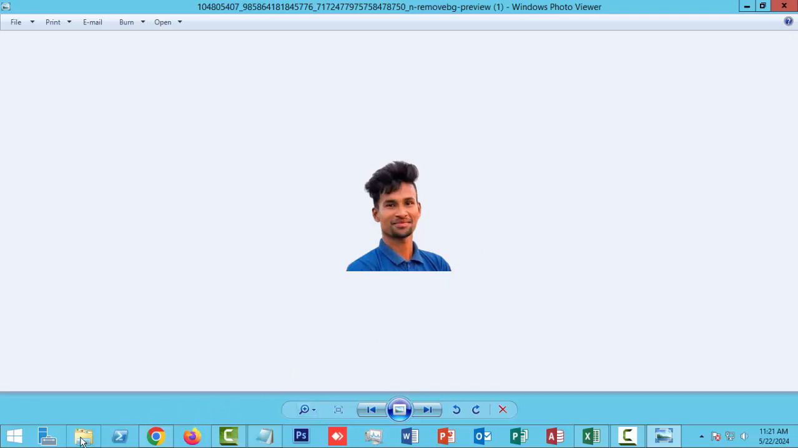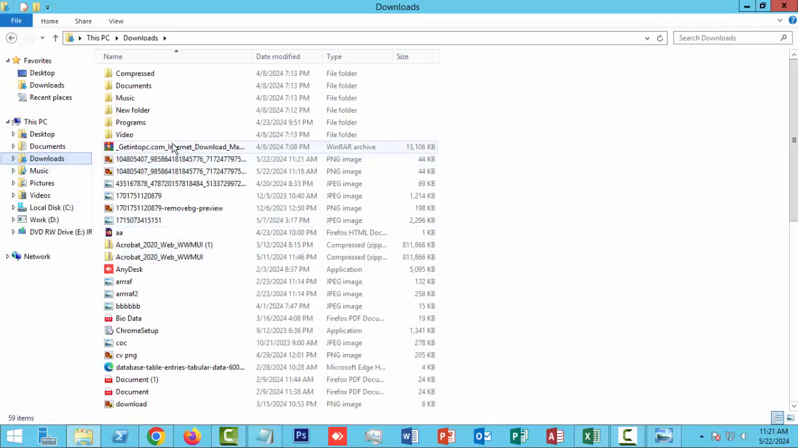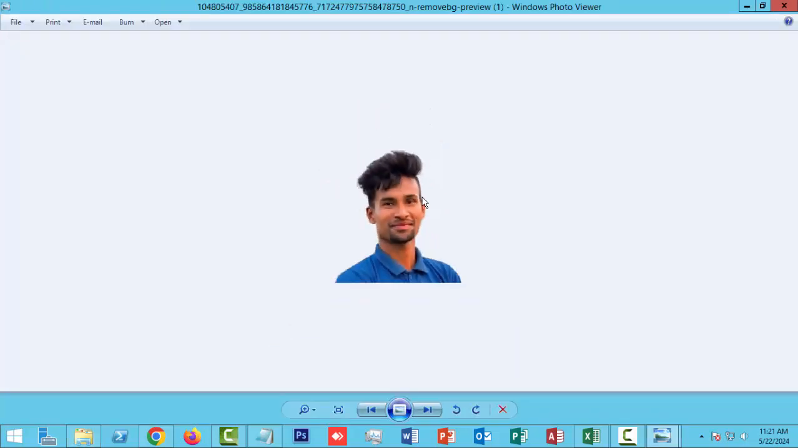Then open the my file option. Then click the download option. That's okay. Then you will see the image with the background removed on the PC.